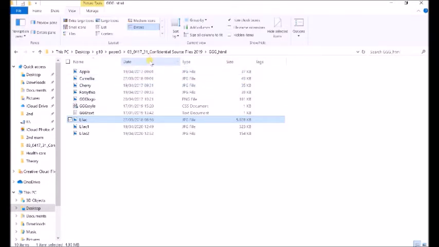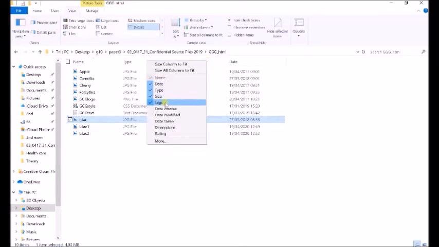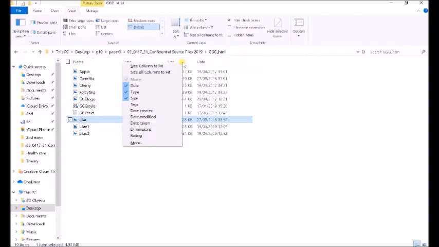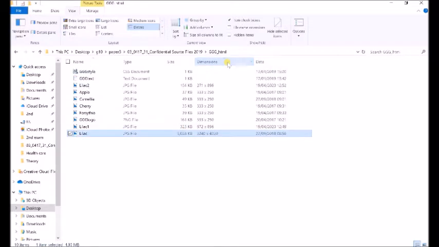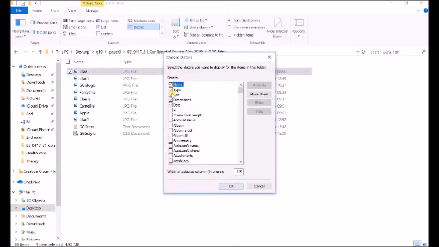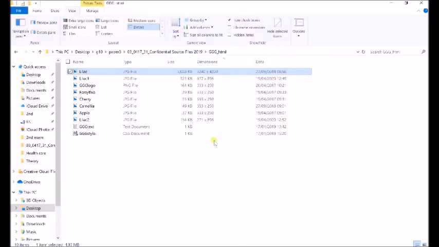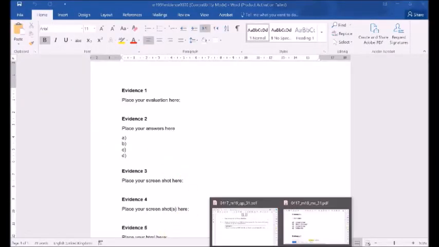Also they did not ask me for the date, so I can remove it here. Tags I don't want, so I can remove tags. And now dimensions. If I don't have dimensions in the short list, I can just go to more and click or unclick what to show about the details. So this is my work. I make a screenshot and put it in the evidence.